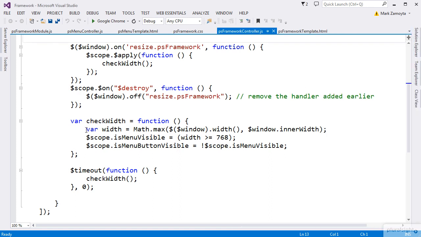If you look at our checkWidth function, before we were just looking at $window innerWidth, but it ends up that's not good enough. Sometimes the scroll bar may show up. So in order to get the real width, what we need to do is call Math.max to get the maximum of two values. The first value is the width function called on the window, and we wrap it in jQuery. And the second value is what we were looking at before, which is $window innerWidth. So with that in place, we're actually getting the full width of the viewport.